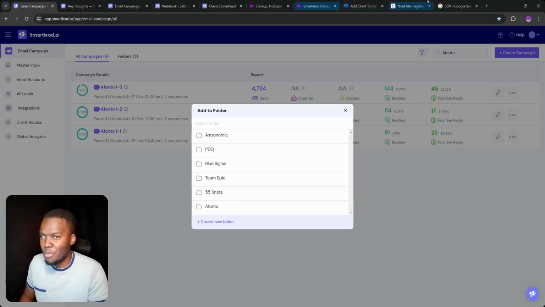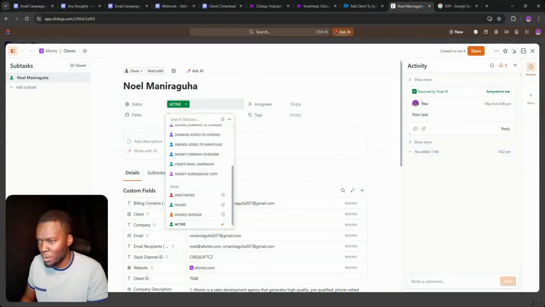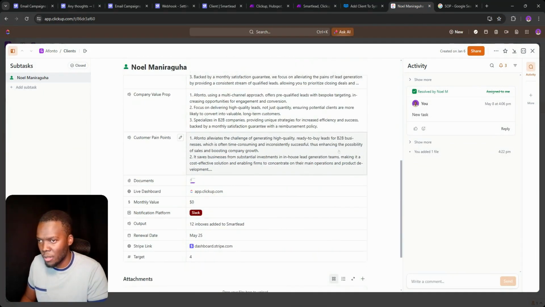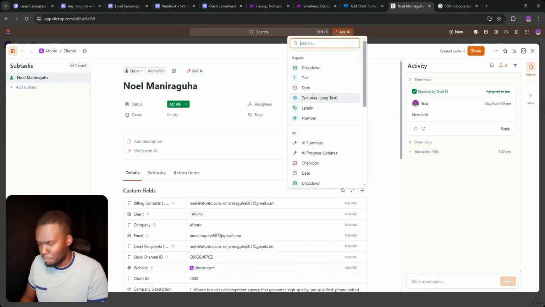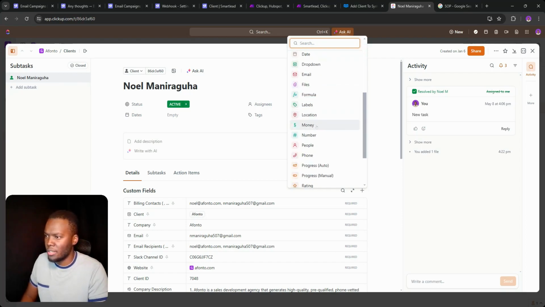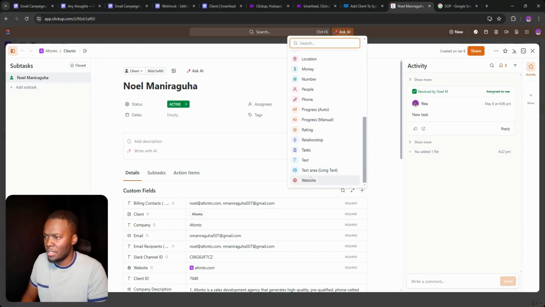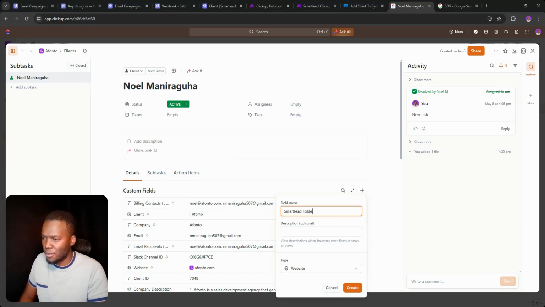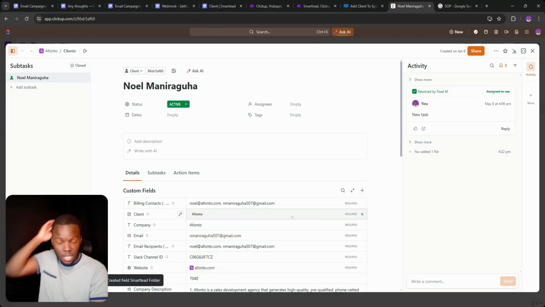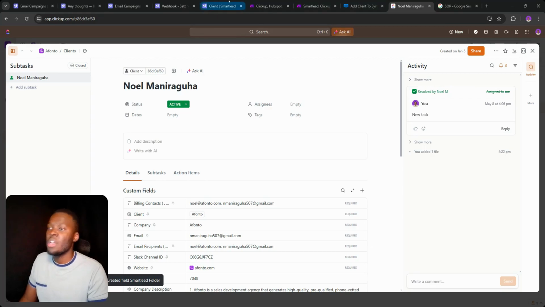In fact, I'm realizing it might actually be worth it to add a custom field over here called Smartlead. Yeah, it's going to be a website, and I'm going to call this Smartlead folder, because having the folder over here makes that so easy, because anytime we add a campaign, we just add it to this section.